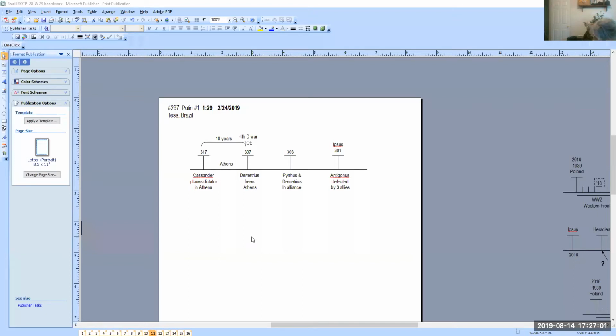The difference with Publisher from Word is Word is a word processing program, and the whole blank page you can just type into. With Publisher, you can't do that. You need to actually add a box. There are many tools and many boxes that you can add for different purposes, but for the simple purpose of this, you would just need a text box.